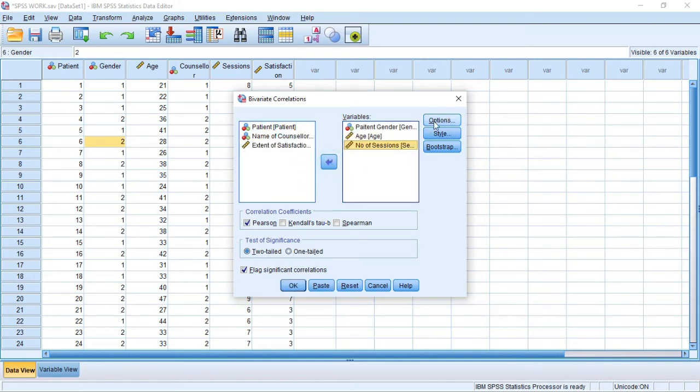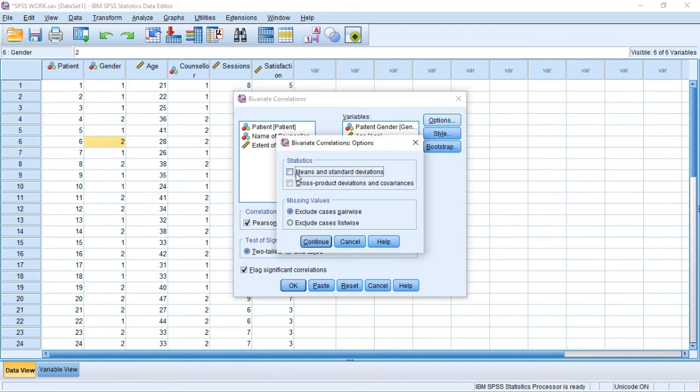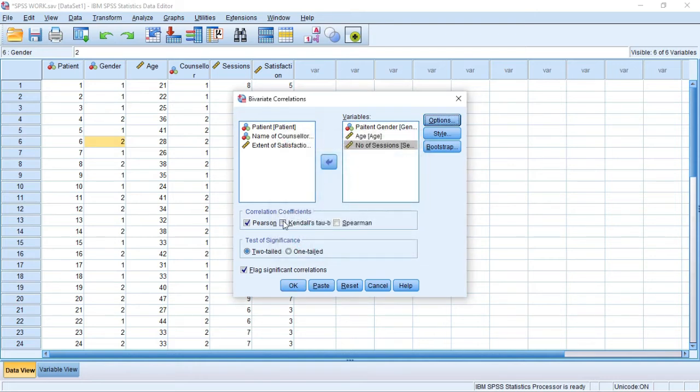So there are options you can pick from this. You can do the mean and standard deviation. You can do the cross product deviations and all that. Exclude case, you can choose whichever you want. Click on continue. You can choose which options you want here.